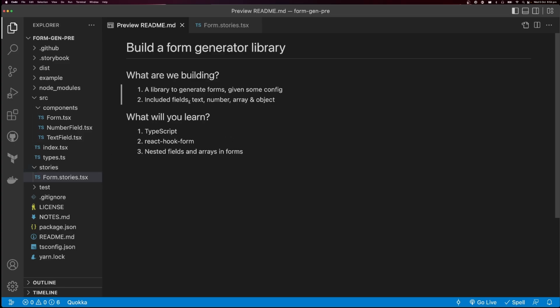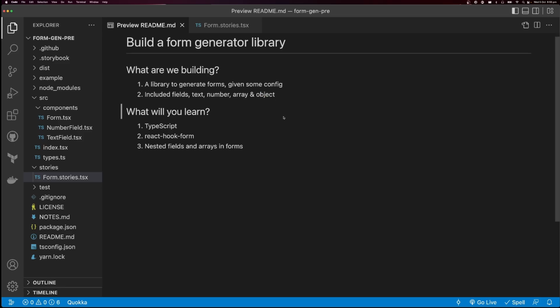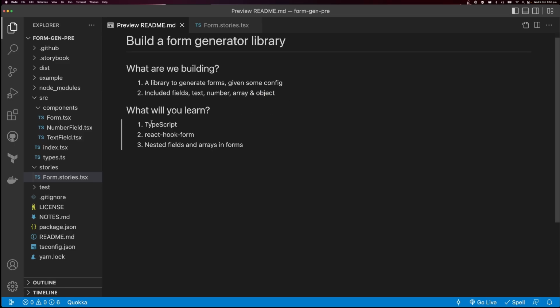We're going to include just a few fields in this form. We're going to have text fields, number fields, arrays, and objects. And you're even going to be able to have arrays of objects. So what you're going to learn are some really cool TypeScript tricks. You're going to learn how to use React Hook Form, including field arrays. And you're going to learn about nested fields and arrays in forms.